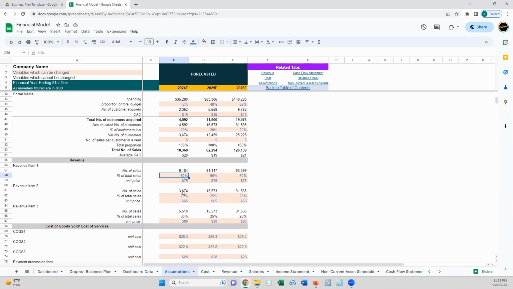Apart from that, we have the revenue section, which is pretty straightforward. Out of these total sales, we have assumed a certain percentage will go to item 1, a certain percentage will go to item 2, a certain percentage will go to item 3. You might have 3-4 items in your revenue model. Based on that, you can change the names in here. And as I mentioned, everything in the model will change automatically.